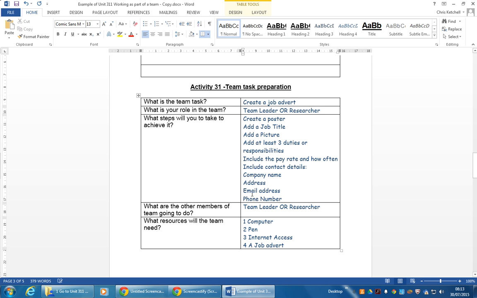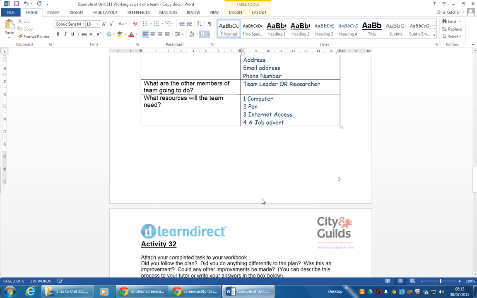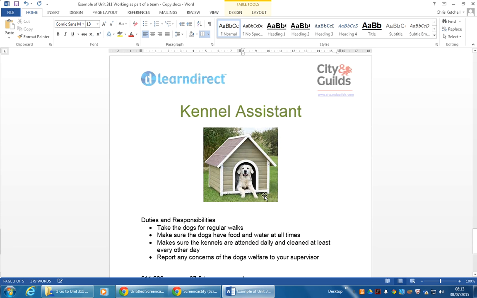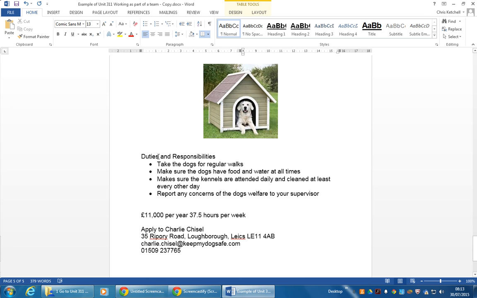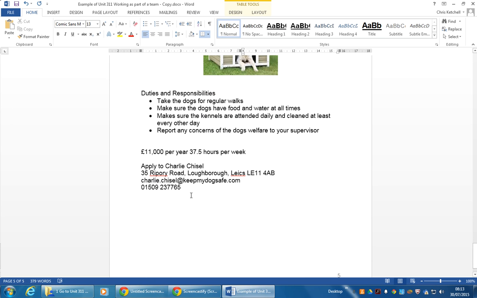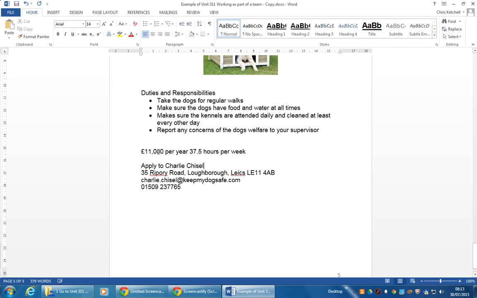And this is what a real one looks like. We'll come back to this in a second, but just to give you a bit of an idea. So you'll have a kennel assistant, you'll have a picture, a few duties and responsibilities need to go on there, a salary. Now, what I was talking about is 2 things. How much are they going to get paid and how often? So it's going to be 11,000 per year or £7.95 per hour or £112 per week. So make sure you put how often they're going to get paid, because that's what you'd want to see on a job advert.